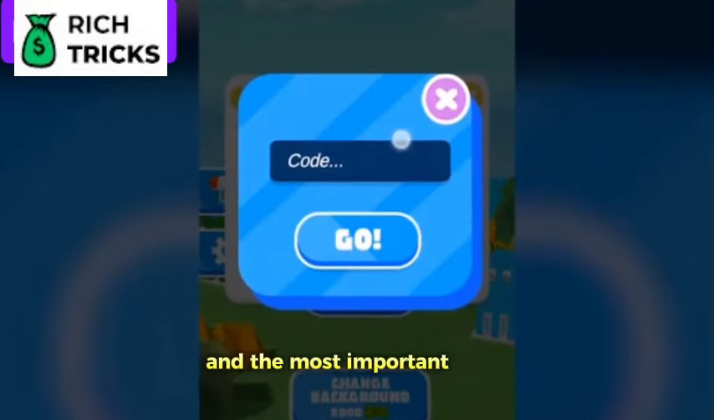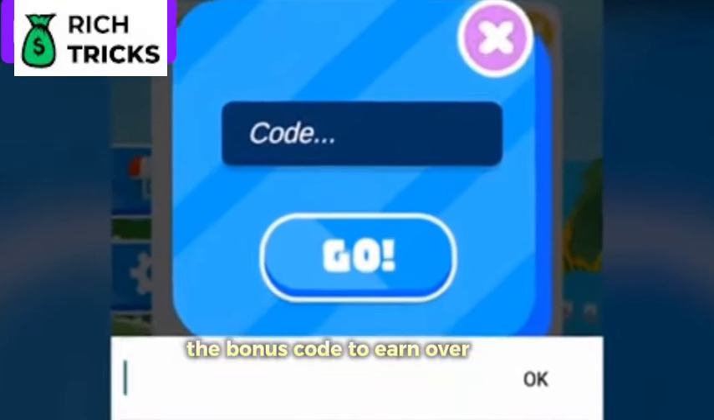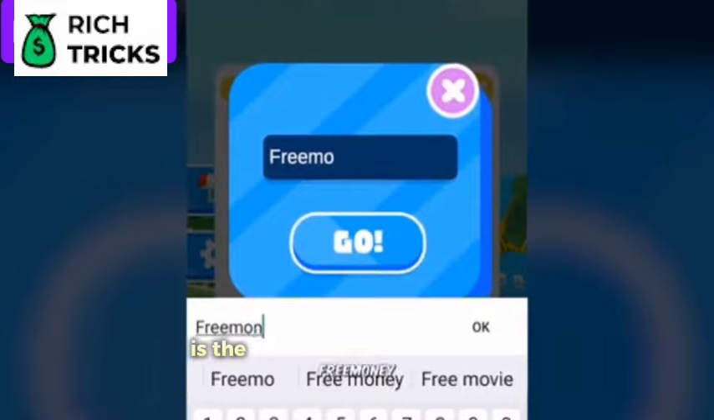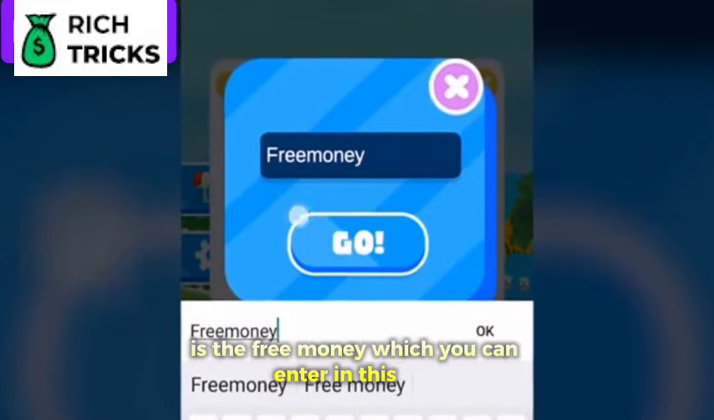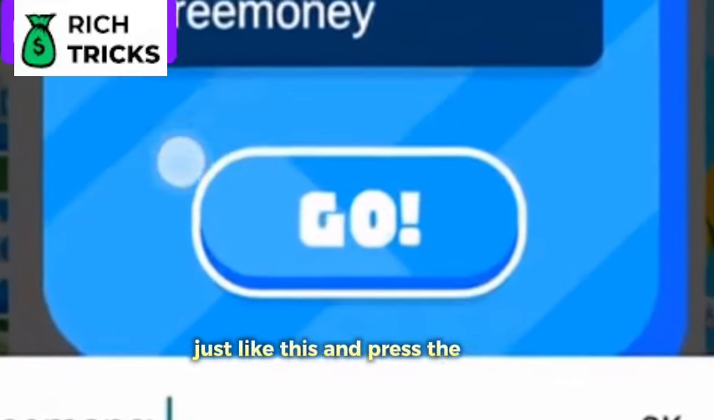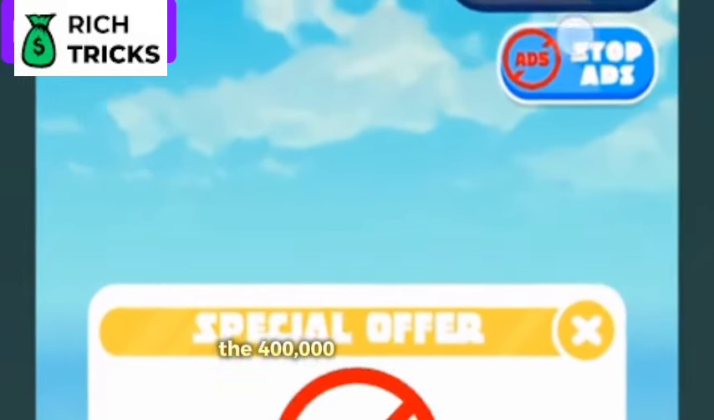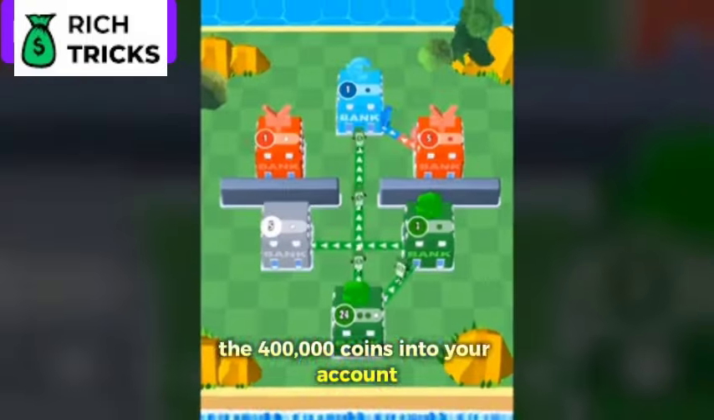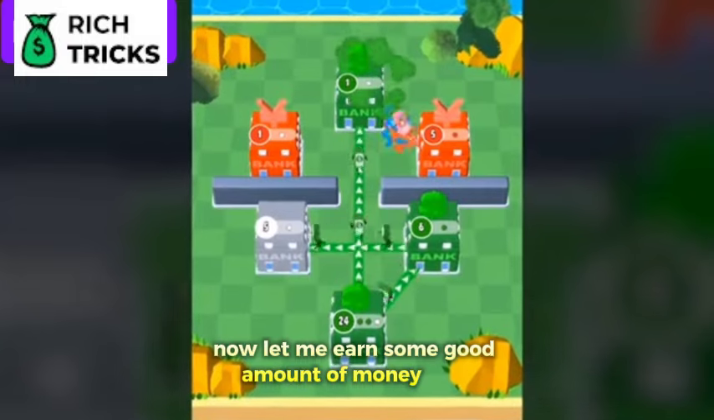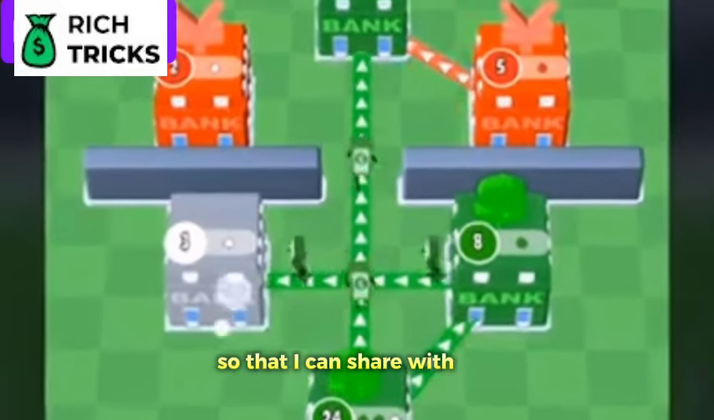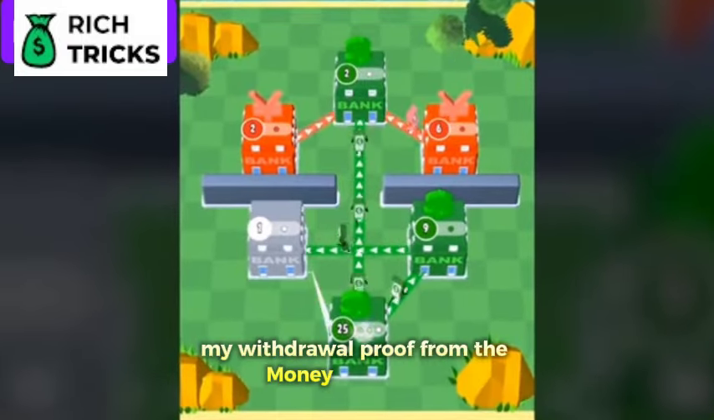And the most important thing, the bonus code to earn over 400,000 coins is the free money, which you can enter in this box just like this and press the OK button right here. And you will be credited with the 400,000 coins into your account. Now let me earn some good amount of money here so that I can share with you my withdrawal proof from the Money Clash app.